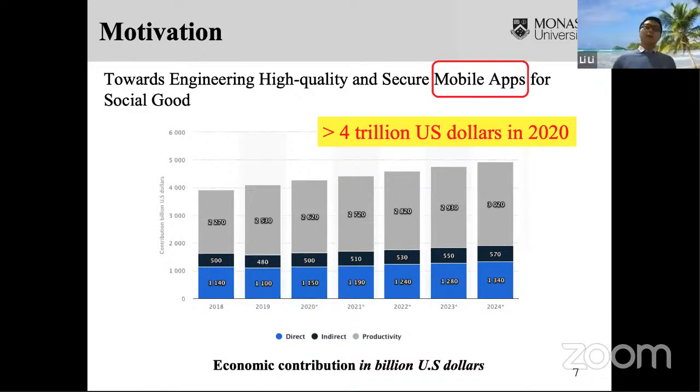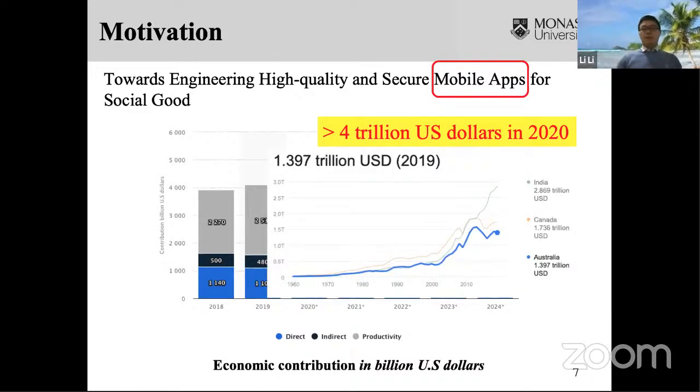It's just a number, right? Here, let me make a simple comparison. The GDP of Australia in 2019 is just 1.3 trillion, which is not even half of the revenue of the mobile ecosystem. Such a huge revenue creates a lot of opportunities for developers and users, as well as for many malicious people who may take advantage of this huge market, this huge ecosystem.